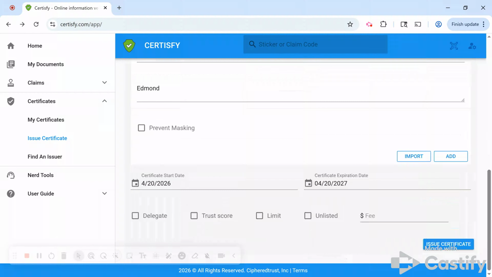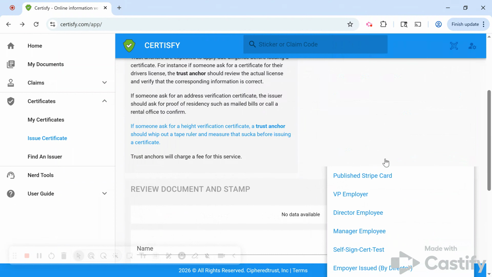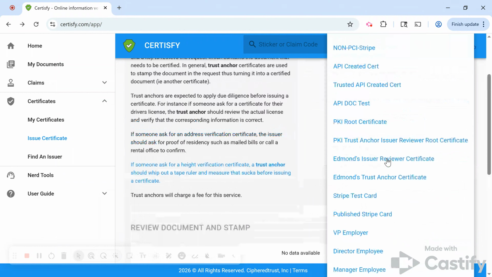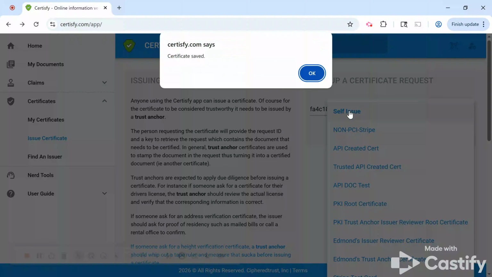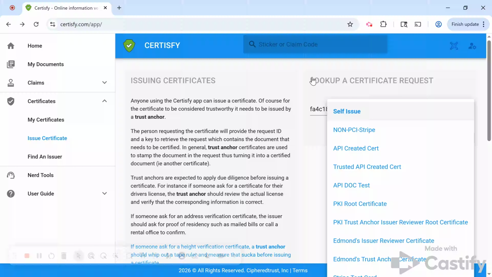Okay, I think that should be good. Give it an expiration date, and it's going to present us with a set of certificates that we can use to issue other certificates, but this one is self-signed, so we'll just scroll up. Here's the option for self-issue. There you go. It says certificate saved.